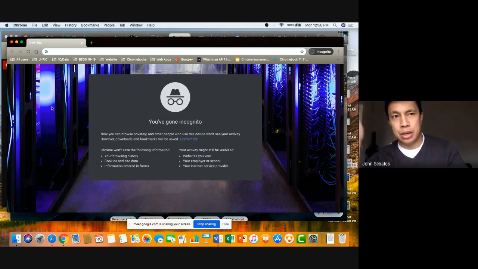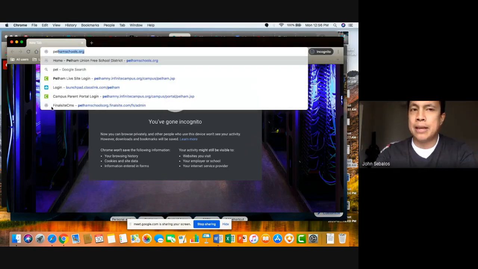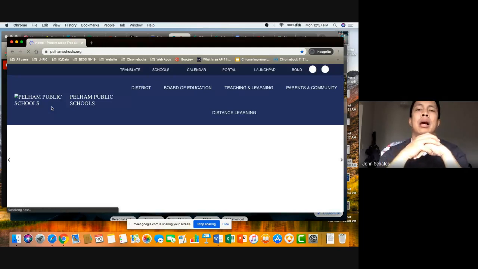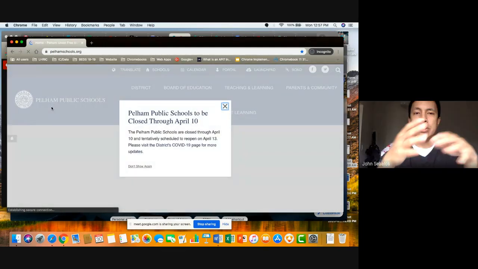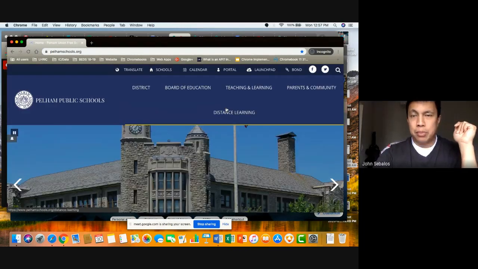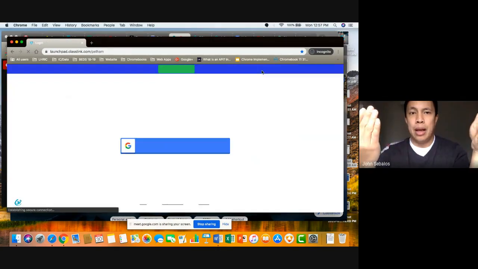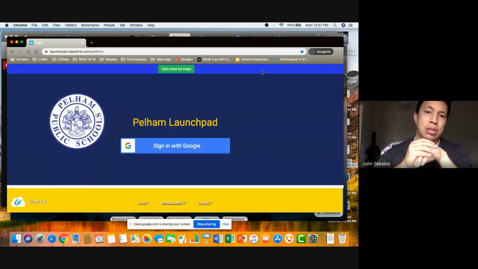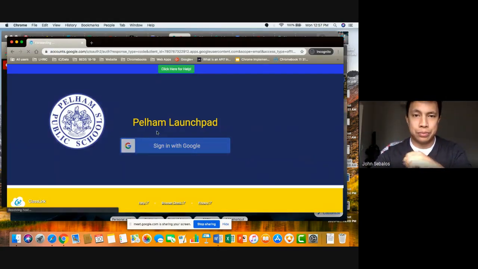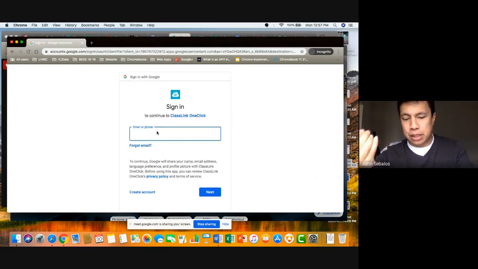Once you're in this incognito window or private window, you can go to a building website or to the district website. You'll see the alert come up that our schools are still closed. But on the very top part, there's something called the Launchpad. Click on this, and it should bring you to a screen that looks exactly like this, where it says the Pelham Launchpad, and it's going to ask you to sign in with Google. Once I'm here, it's going to ask me for an email address.